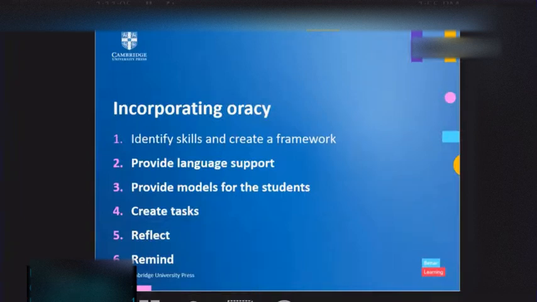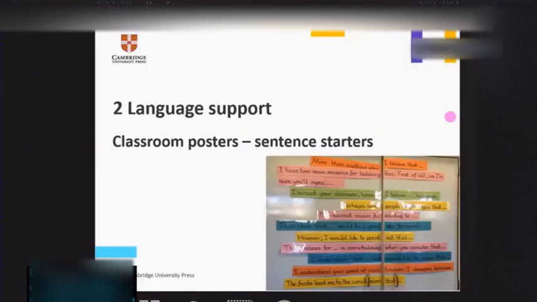So in terms of language support, let's give our students sentence starters. If you look at these examples, I hope they're clear. They can be used with any type of speaking activity that the students are involved in. Anything that involves presenting or discussing or arguing or explaining or describing, all of these are key phrases which the students can use. Now, in the picture, you can see that they've been put up on a cupboard door or a classroom door.